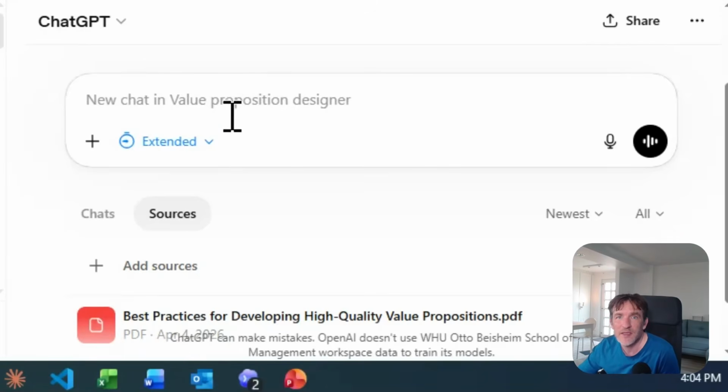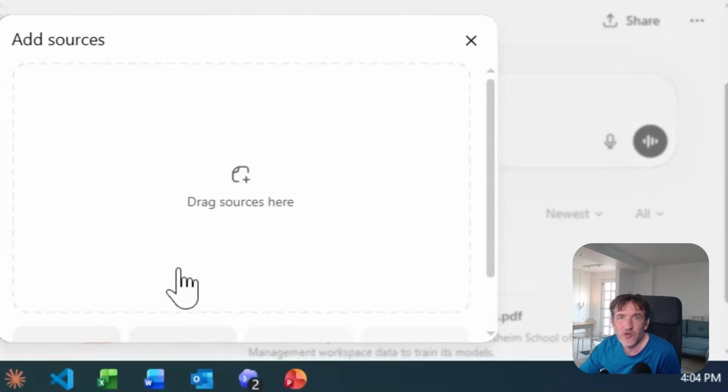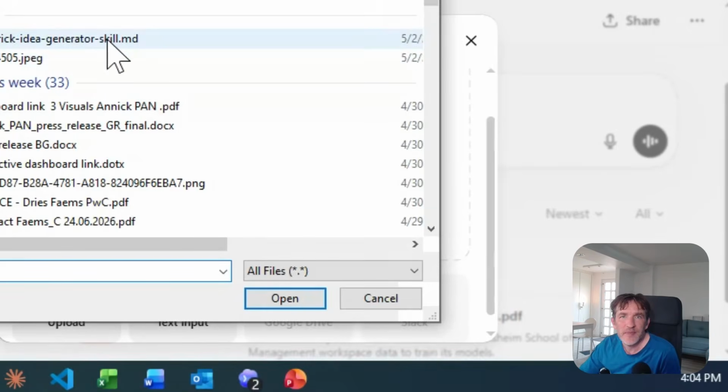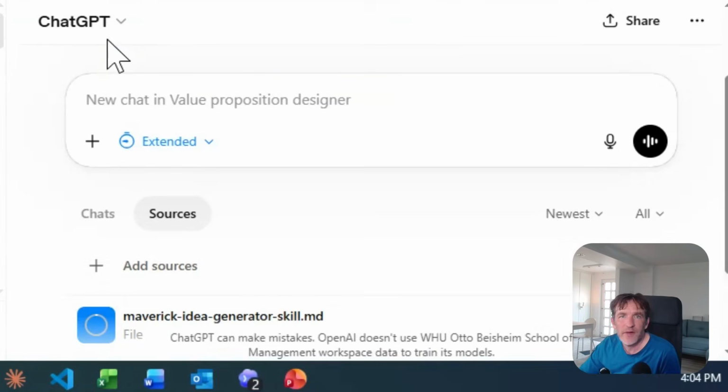And one way to do that is simply to add a source, and then I will add the file that I just downloaded. So let me show you how we can do that. So here is my file that I just downloaded. So now I will add this skill.md file, which is my skill description, to my sources. And now I can prompt and explicitly refer to this file, and then the skill should be enabled. So let me show you how you do that.